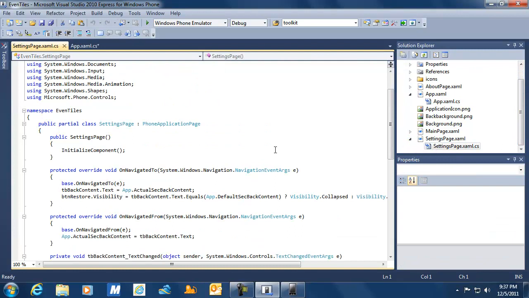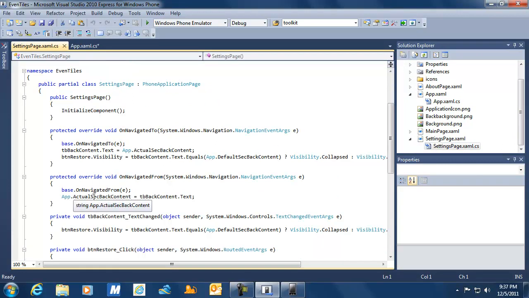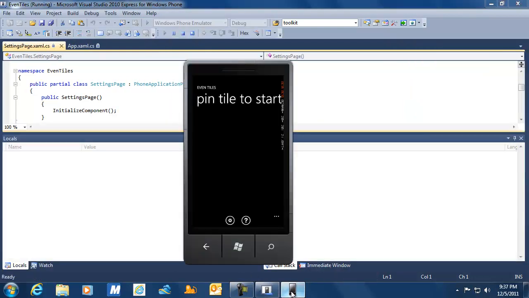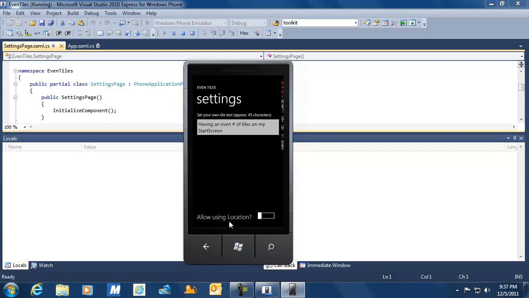And that's basically all the functionality we need, because in our settings page what you can see already is that, hey, if we are leaving that settings page with the OnNavigatedFrom, we're already storing our current value from a text box into that particular property that was defined in the application object.